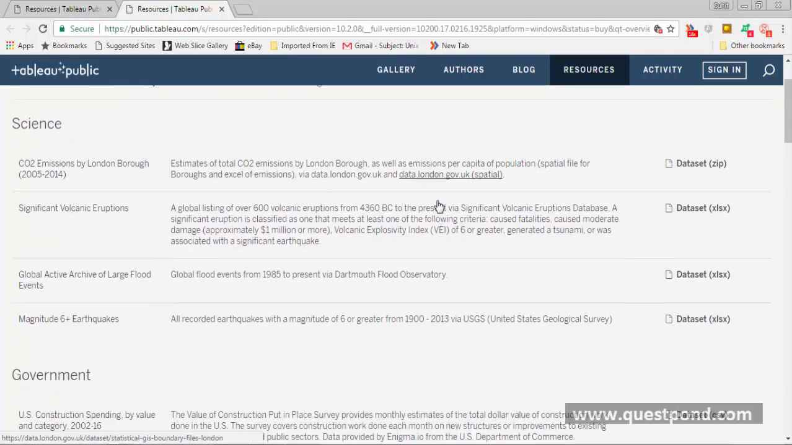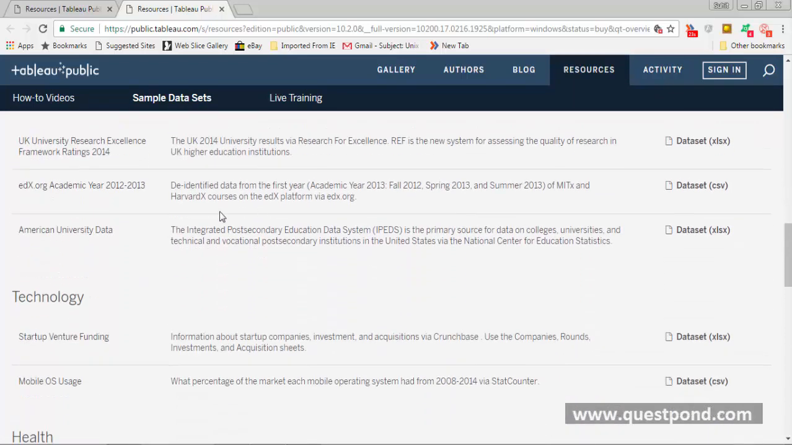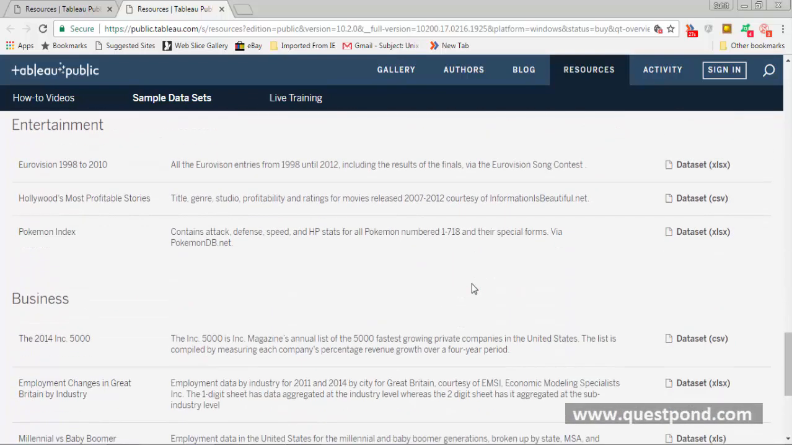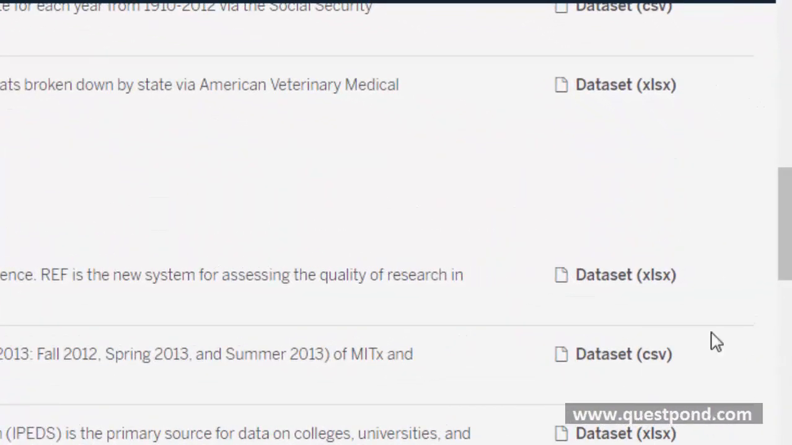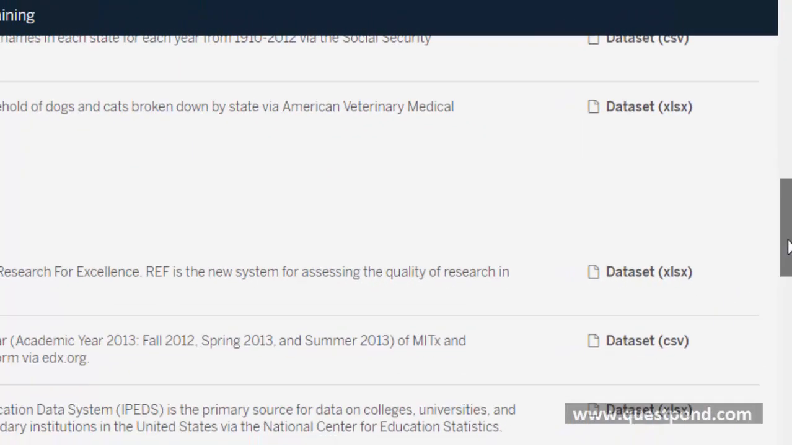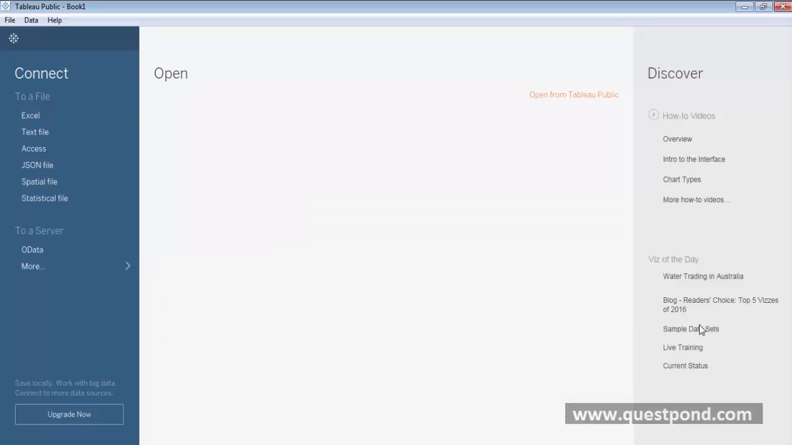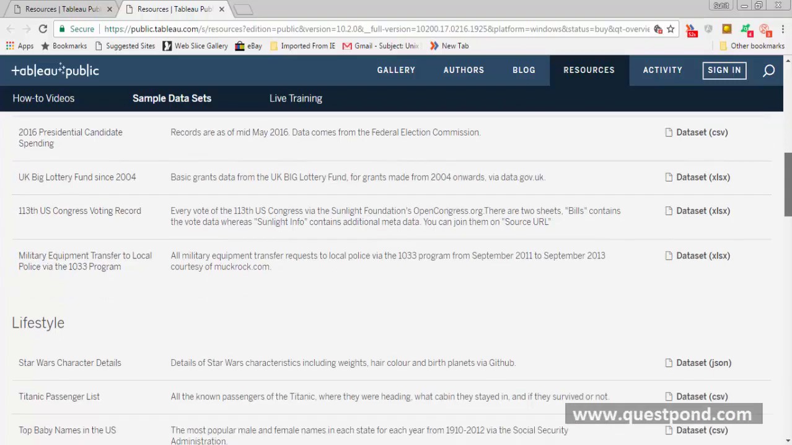There is a science domain data set, a government domain data set, a lifestyle domain data set, an education domain data set, a technology domain, health domain, sports domain, entertainment domain, business domain. So a variety of sample data sets we can get. On the right hand side we can just click on any of the formats and download these data sets here. So if you don't have any good data set or good data source for doing practice, you don't have to worry. Just go to these sample data sets, and Tableau has given us a variety of data sets on which we can do the learning or the practice.